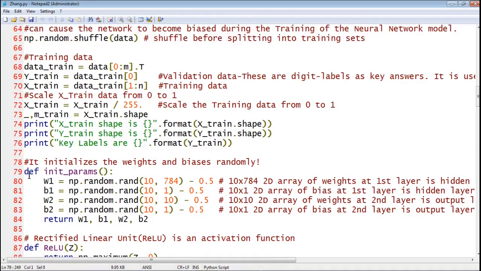At line number 79, the method definition name init_params initializes the variable w1 as weights for the hidden layer, variable b1 as biases for the hidden layer, variable w2 as weights for the output layer, and the variable b2 as biases for the output layer.